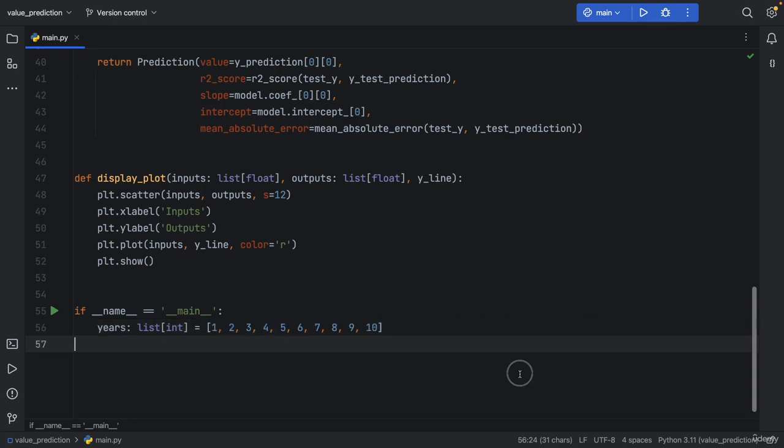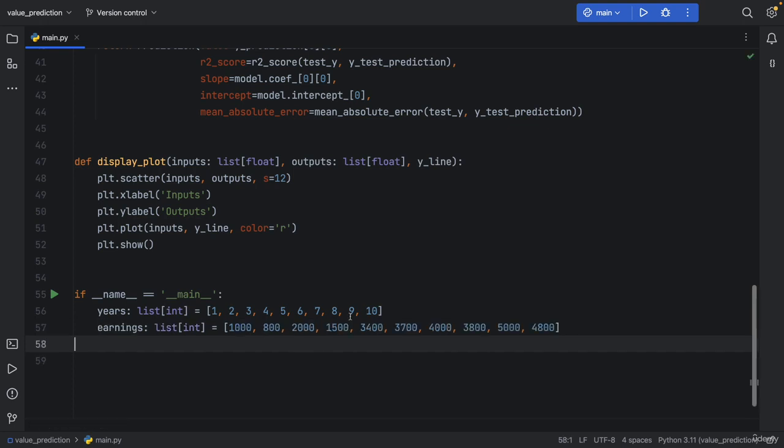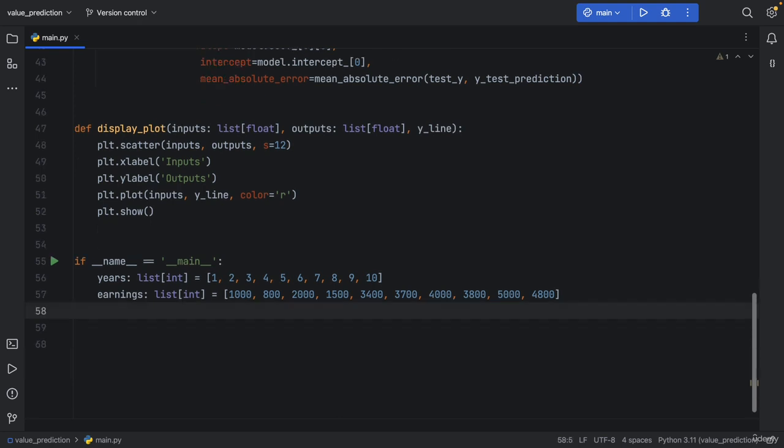10 is a good starting point, but I would not limit it to that. And because you already get what I'm trying to do here, I'm going to paste in the earnings. So for the first year, I have 1,000. For the second year, I have 800. And for the 10th year, I have 4,800. So we have some sort of growing number that's correlated to the amount of years, and we want to guess what happens based on an input we provided.